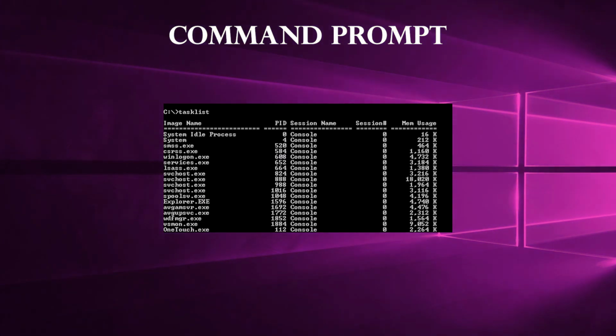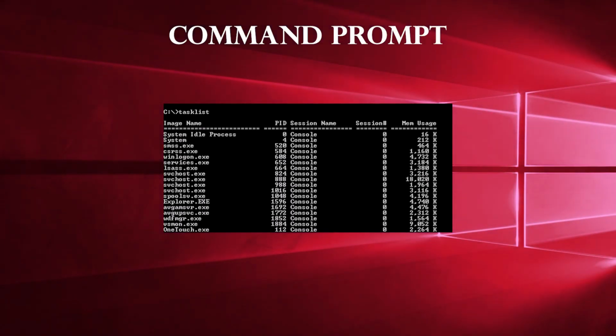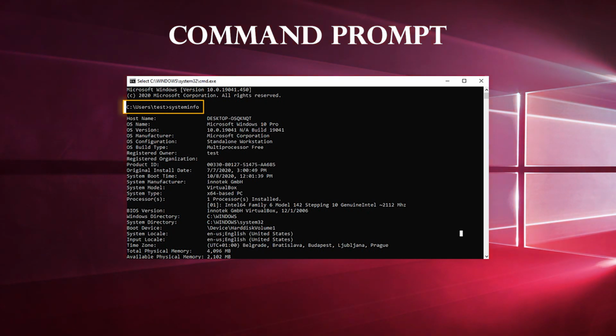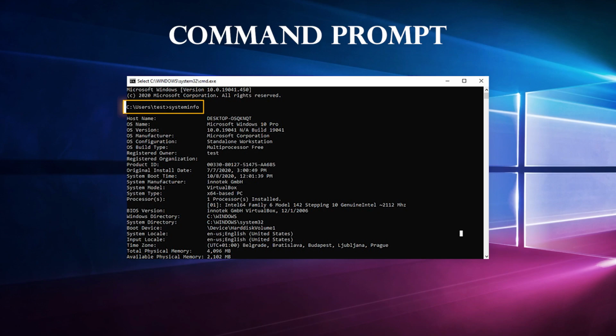Tasklist. This command is used to display the list of running processes on the system. And systeminfo. This command is used to display detailed information about the system, including the hardware and software components.